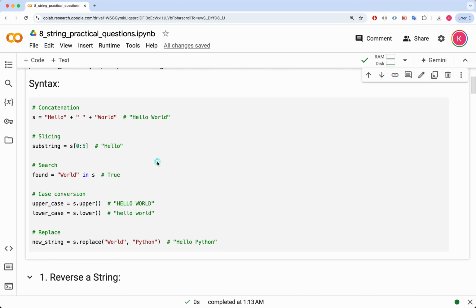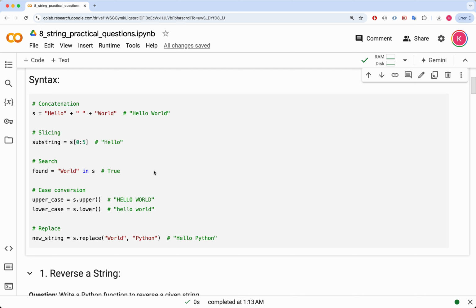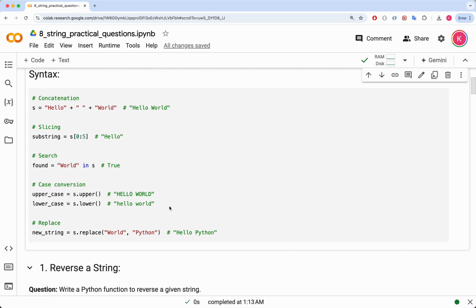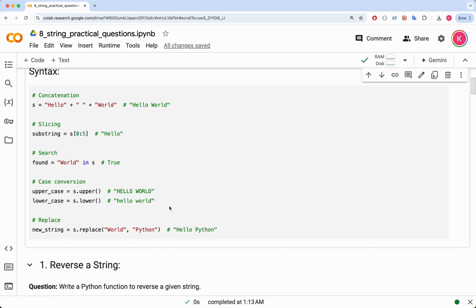Searching within a string is super simple too. You can check if a substring exists by using in. So if you want to know if world is in hello world, Python will give you a nice true or false. There's also case conversion, which is really helpful for making sure your text is in the format you want, whether it's all uppercase or lowercase. And of course, if you want to change part of a string, you can easily replace a word or character. For example, you can replace world with Python and turn hello world into hello Python. All of these operations are straightforward and really useful when working with text in Python.